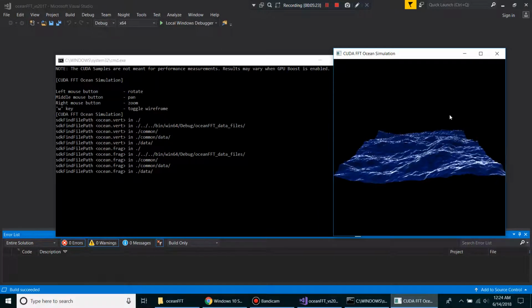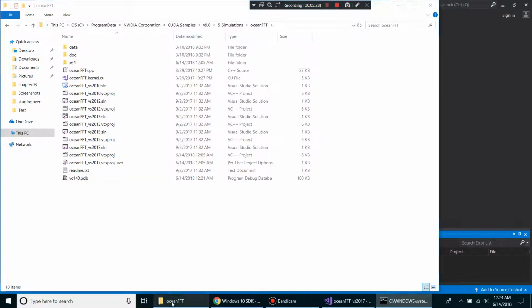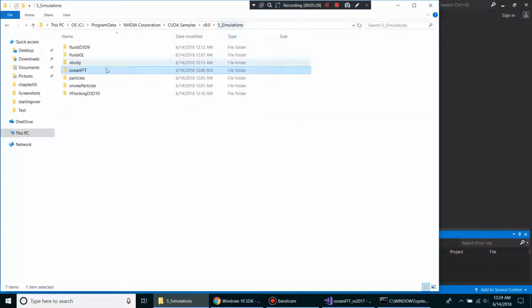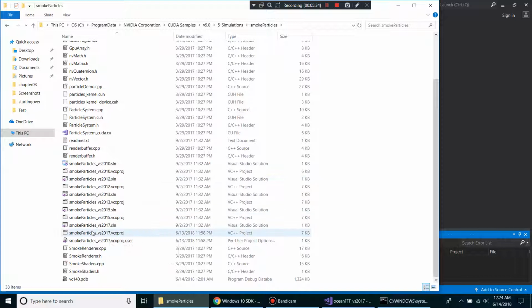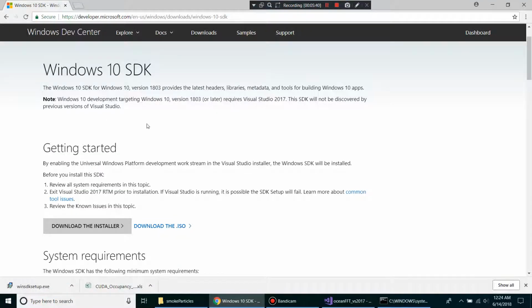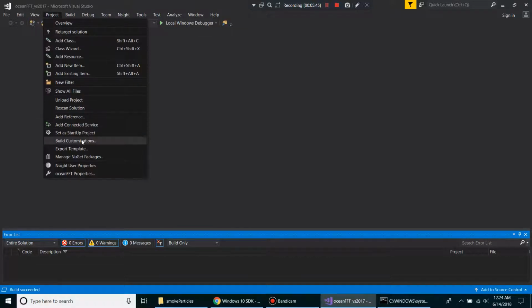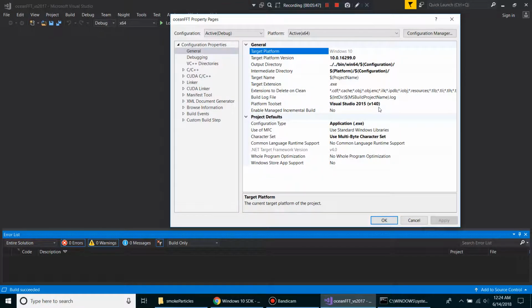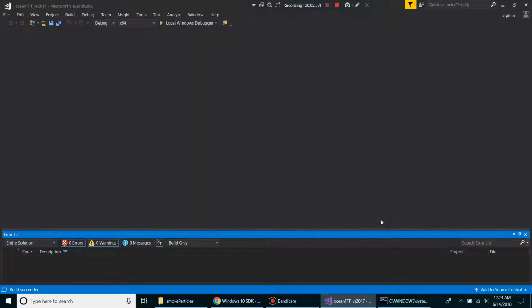So, as I said, you could go into all the other projects. You know, smoke particles is a popular one too, and just do 2017 solution SLN. Make sure you have the Windows 10 SDK here, and make sure you choose the proper compiler or platform toolset for 2015. And that's it.